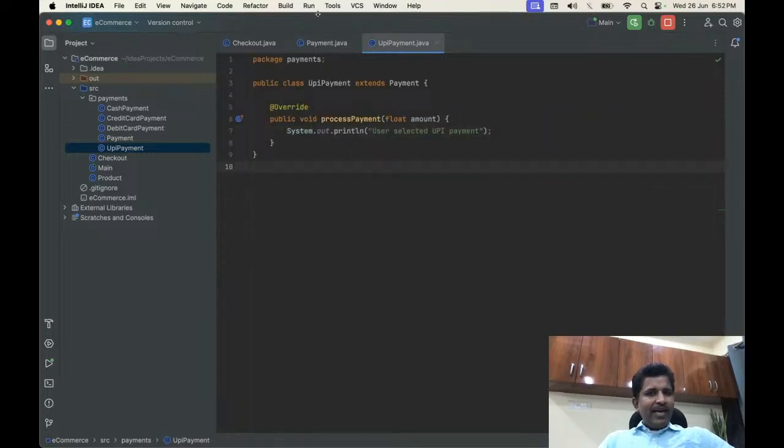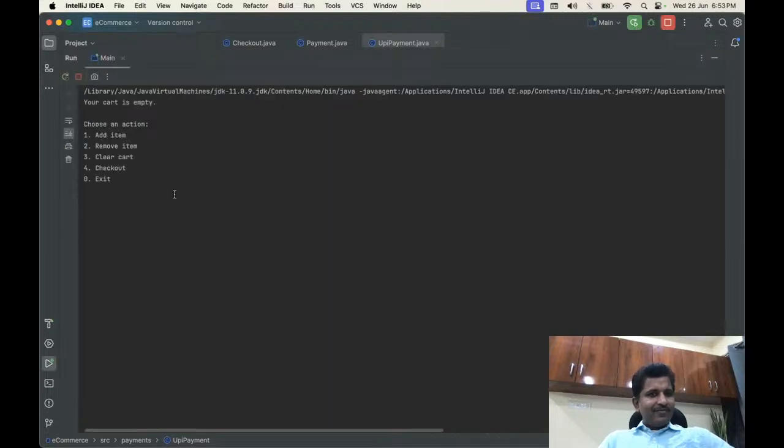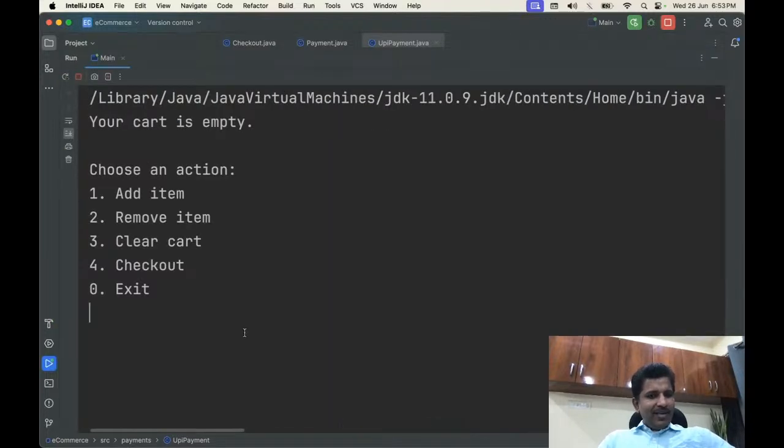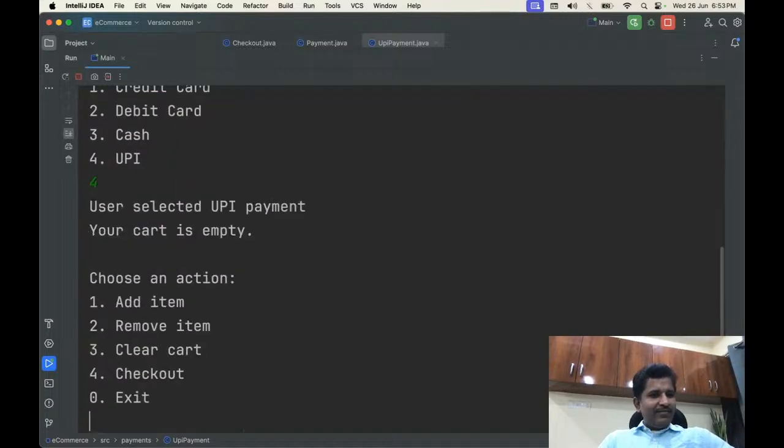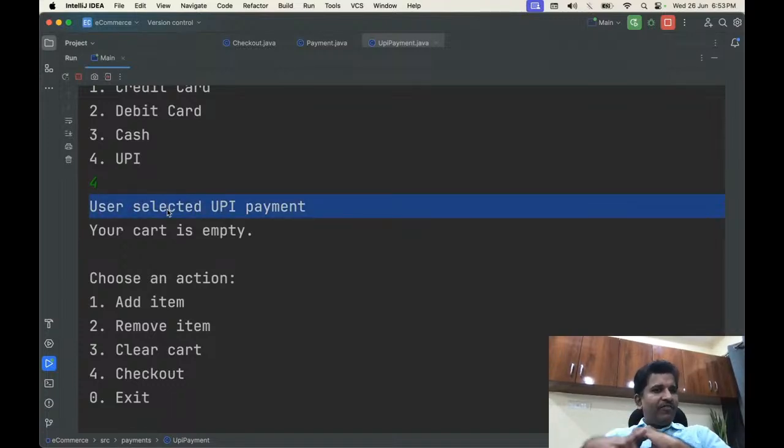Shall we try to run and see if this is working? Yes, you can see. Let me enter 4. You got the 4th UPI option. Let me enter 4 again. You got user selected UPI payment. We have come this far. But in UPI we have further options again, right? In UPI you have to select whether it is Google Pay, Phone Pay, or a QR scan. We have different types.